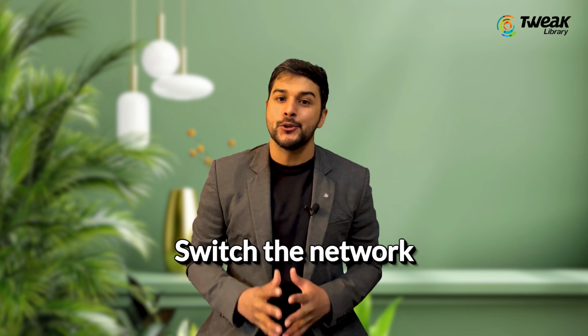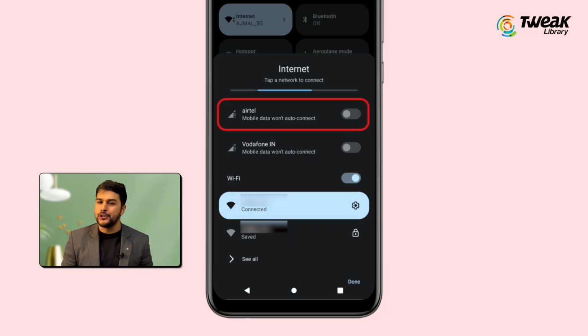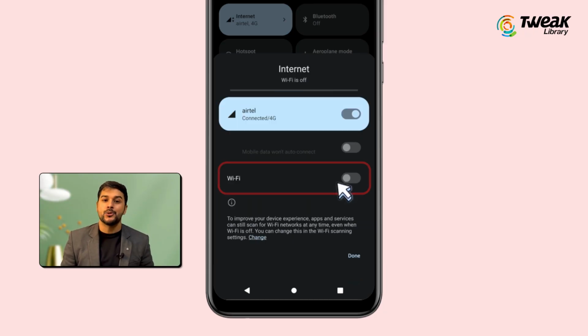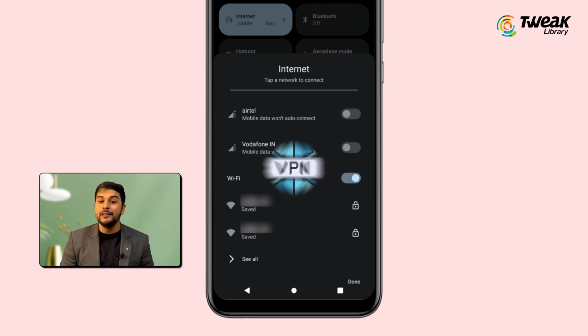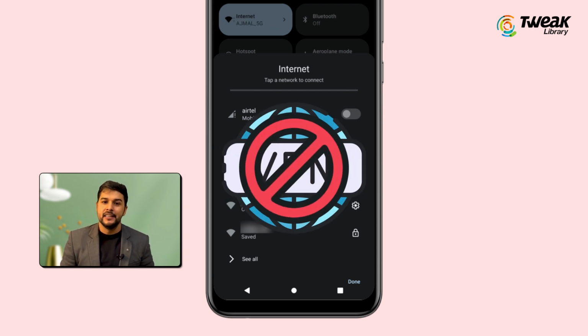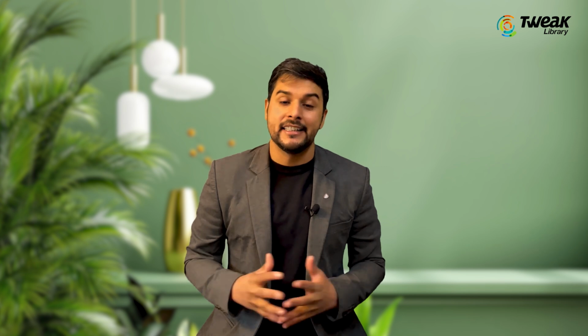Another easy fix is to switch the network. If you are on Wi-Fi, switch to mobile data. If you are on mobile data, try connecting to Wi-Fi. If you are using any VPN app, turn it off temporarily. VPNs can block some websites and can cause this error.